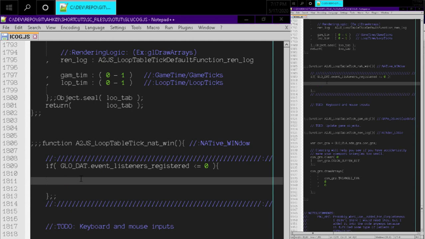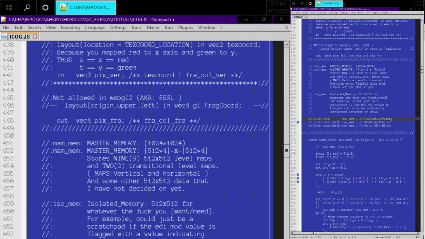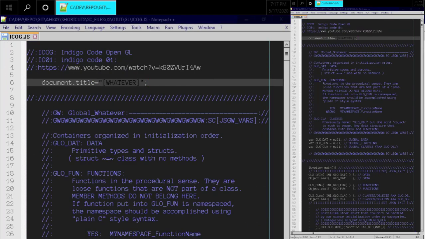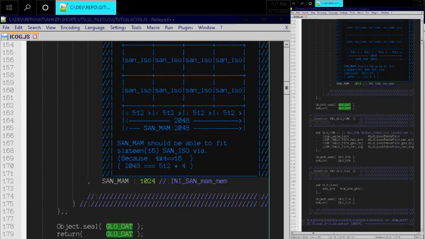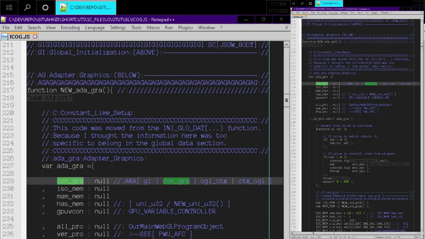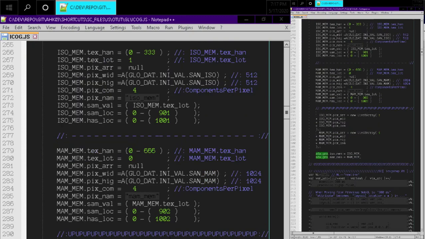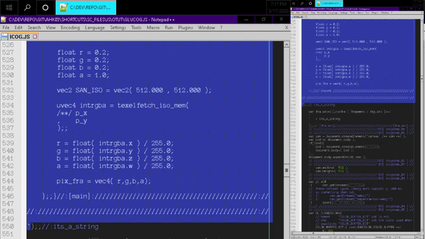So I gotta think about where we have the canvas. Okay, I still have a lot of bookmarks. I'm gonna go Control Alt Shift F2, I think. Yeah, clear all the bookmarks. And we're gonna look at our global data object and see if the canvas is in there. It might not be. Let's take a scroll through here. It would make sense to be inside of Adapter Graphics, the canvas. So if the canvas is not inside of Adapter Graphics, we'll probably put it there.